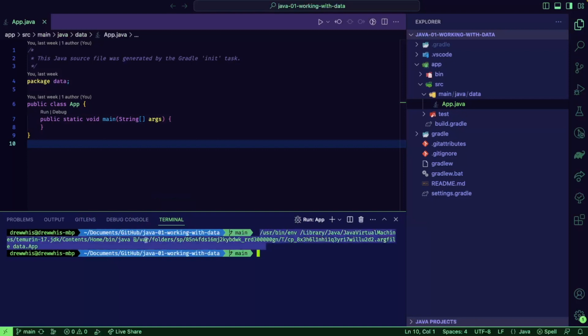All the way from this first slash all the way down to the data.app is the command that Visual Studio Code issues to run your program. And then after that, nothing happens because this is a program that doesn't do anything. And so you're just going to see this blob of text that doesn't really mean anything to inexperienced programmers and really may not mean much to experienced programmers.